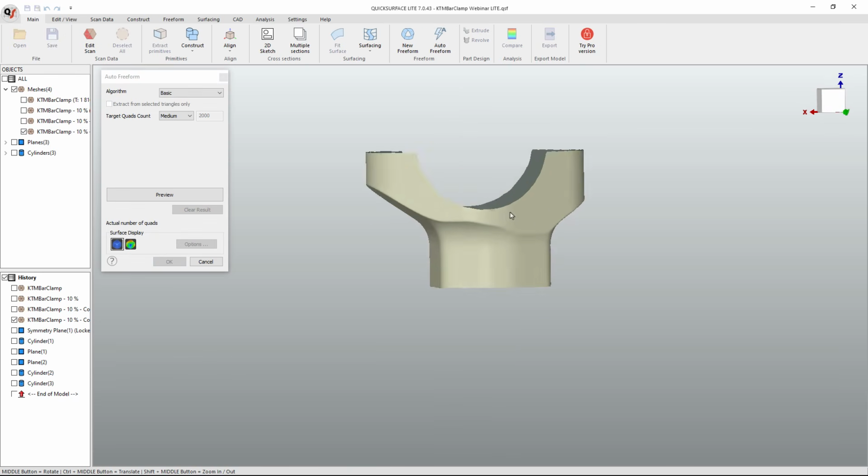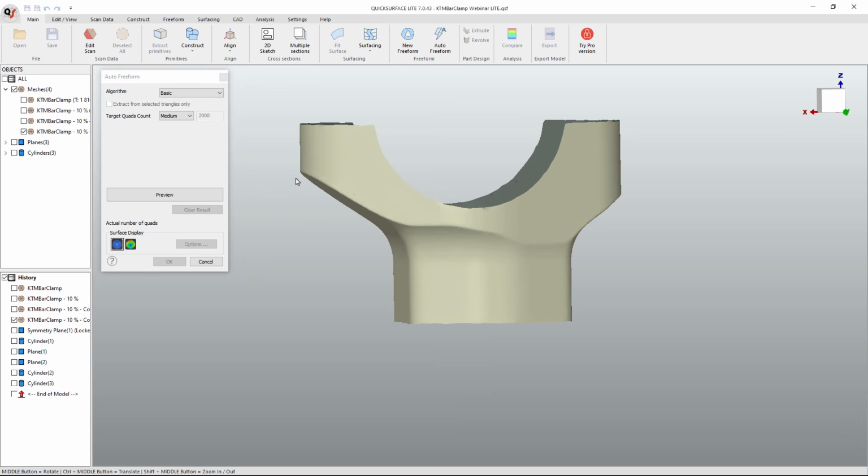Now, with Auto Freeform, there are actually 2 different algorithms to calculate it. There's Basic and there's Feature Aligned. Feature Aligned is only available in the Pro version. It gives us a different result. It opens up different options, things like using symmetry, having it be feature aligned, things like that. The results from the basic algorithm that happens inside of LITE can be hit or miss. It is going to depend largely on the bodies that you're working with.